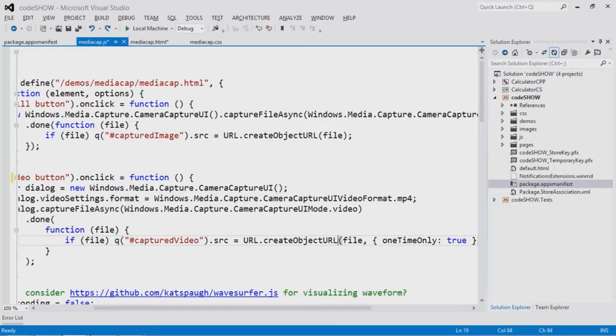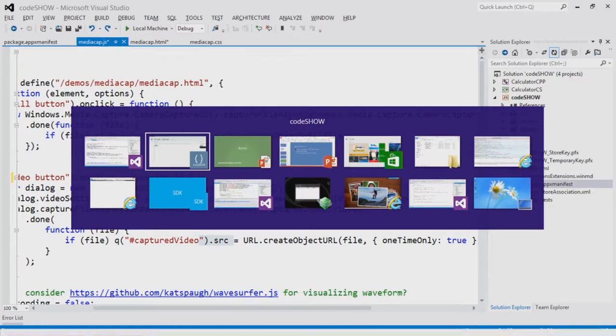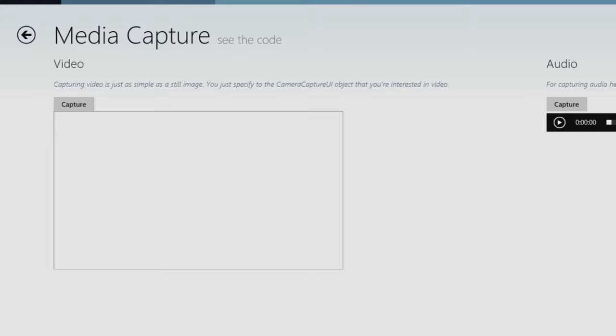I pass it the file. I'm creating an object URL out of it. I'm setting it as the video source. Let's go take a look at that one. Now you're going to get to see the fire hydrant in full motion. So there we go, the fire hydrant. Actually, let's get a little bit of motion in there.